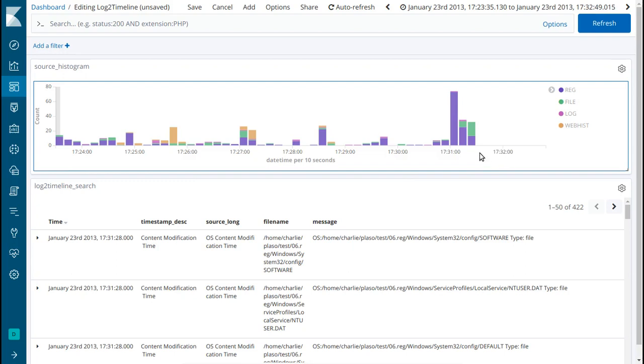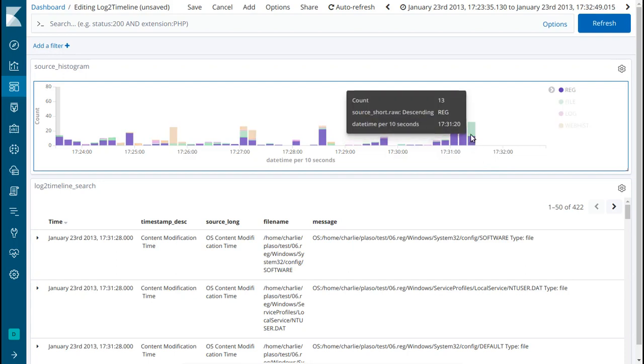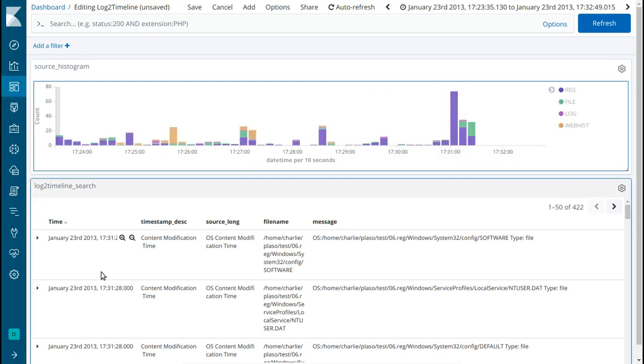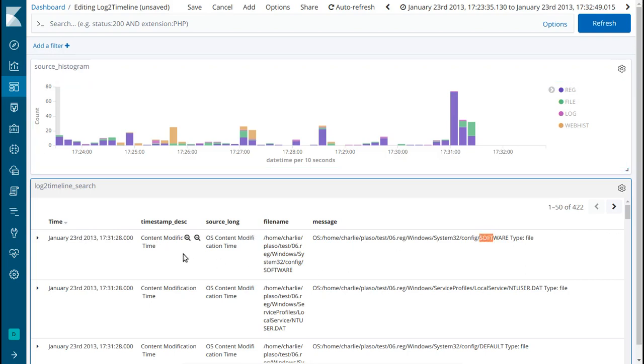And what's interesting here is that if we have a look at this, for example, January the 23rd, 2013, 1731, we have the content modification time for software. This means this file was last modified at this time, 1731.